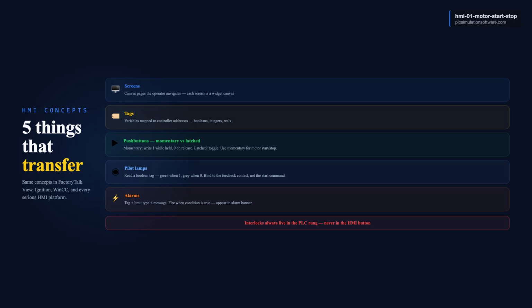Pilot lamps are passive. They read a Boolean tag and show green when the bit is 1, red or off when the bit is 0. A motor running lamp reads the motor feedback contact, not the start command. Alarms fire when a tag crosses a threshold. The alarm configuration in FactoryTalk View stores the condition, the limit, and the message. When the condition is true, the alarm appears in the alarm banner and the alarm summary page.